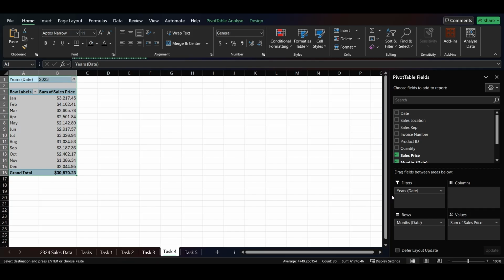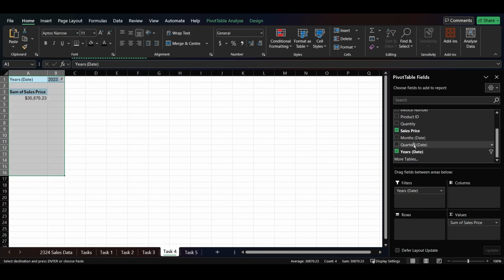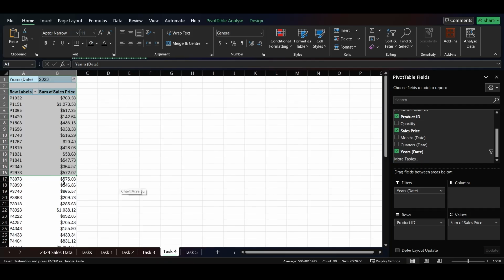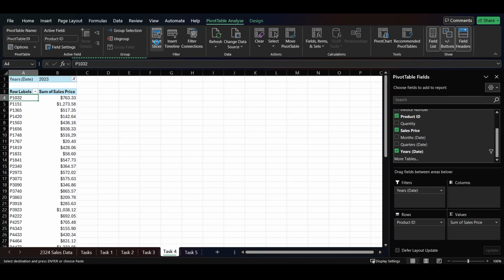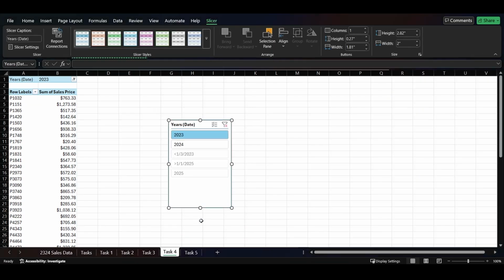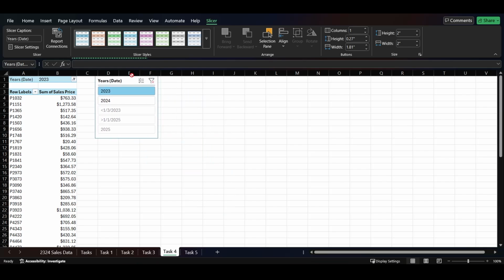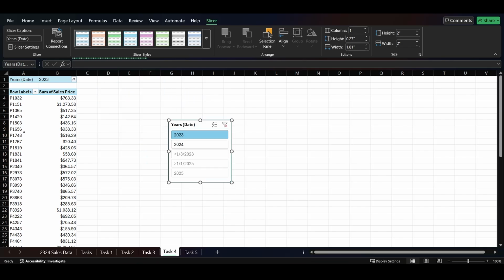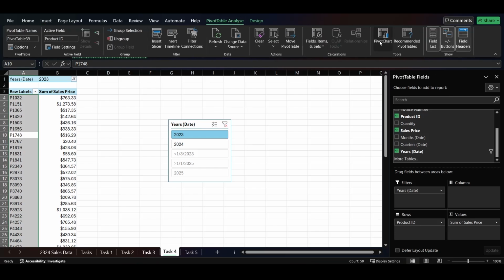So we still want the year filter, we still want the sum of sales price, however, we're gonna get rid of that and do product ID for our rows. We see we have all these products. Let's go ahead and make some use out of it. So let's go to Pivot Table Analyze, let's insert a slicer, and filter once again by year. Throw it up at the top. Let's go ahead and add a graph in here, pivot chart.